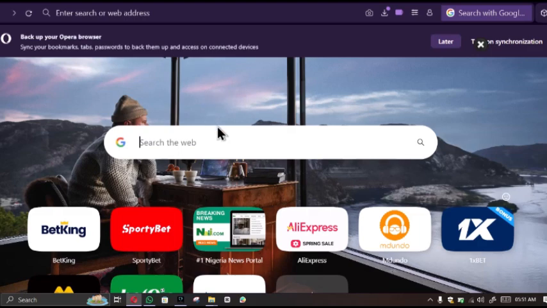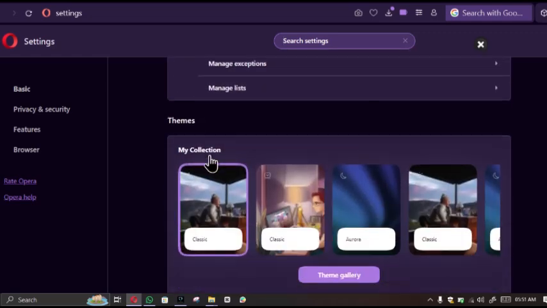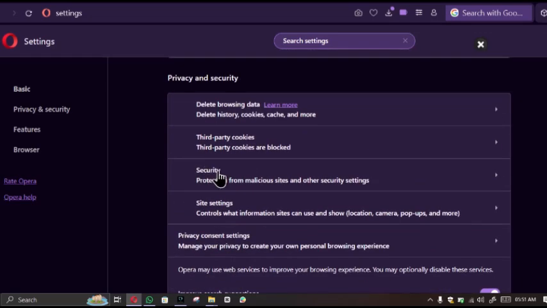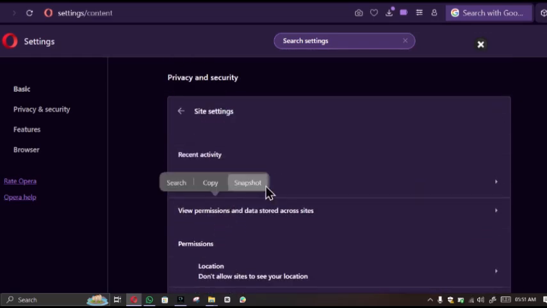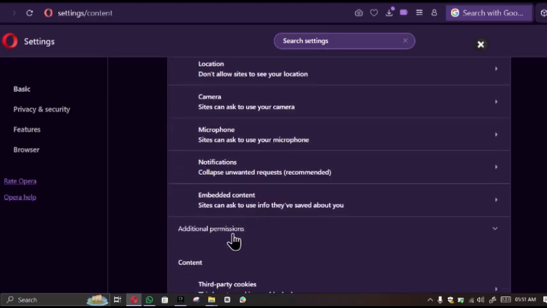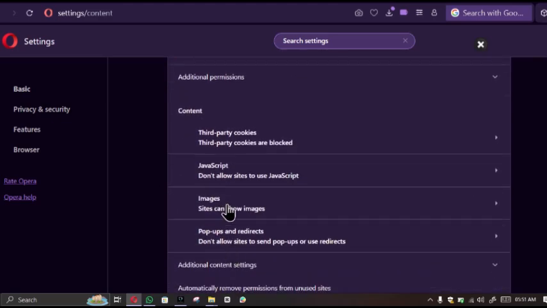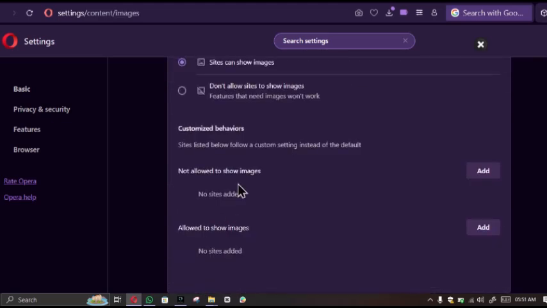So from the home menu, you press the Alt and P buttons to open up your settings, and then you scroll all the way down until you get to site settings. Click on site settings and scroll down until you see images under content. Click on it, and here it is.